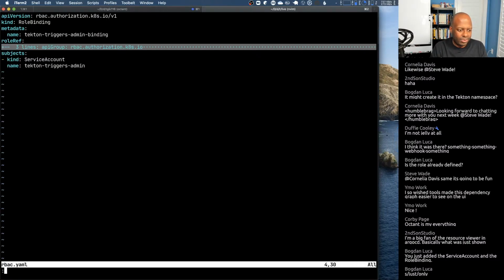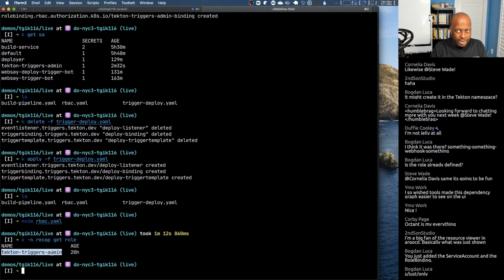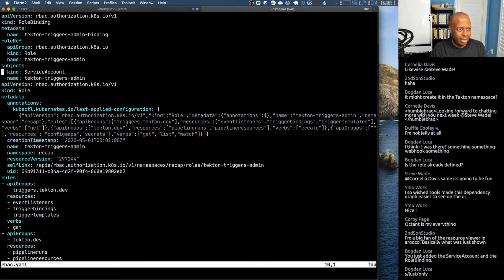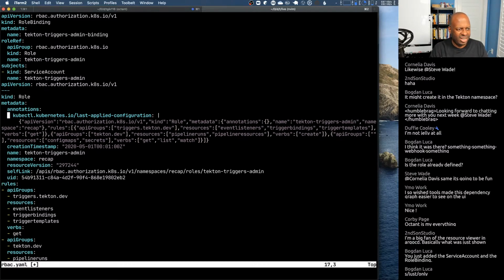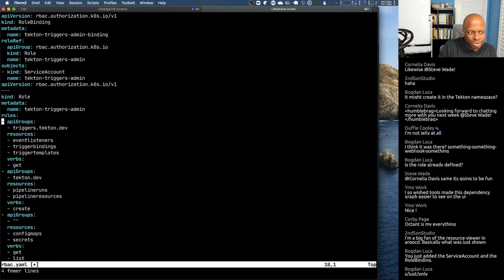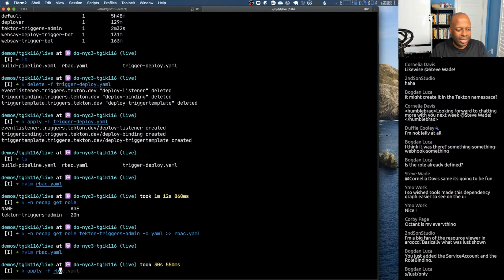So we can fix that too. What we'll do here is k get role, and output YAML into rbac.yaml, and then we'll edit our rbac.yaml. And we'll get rid of this, and all this, and all this. What the role allows us to do is create it. It allows us to look at event listeners, and then it allows us to create pipeline runs and pipeline resources, which is what we need to actually get this thing started. And then it allows us to look at config maps and secrets. So now if I do this, it'll work.